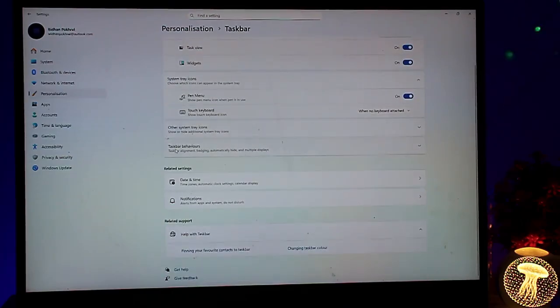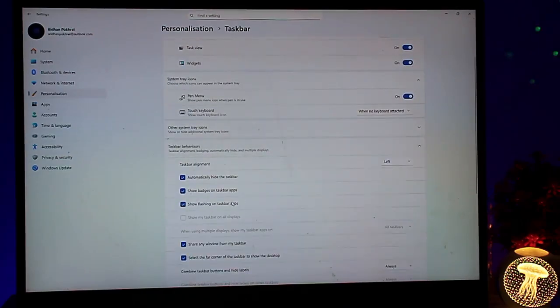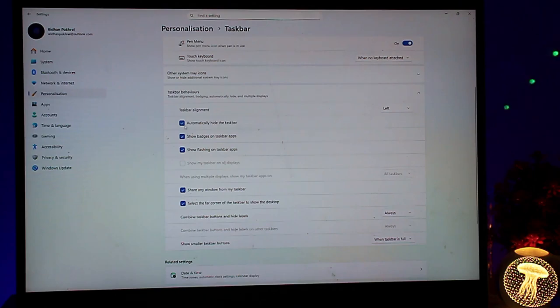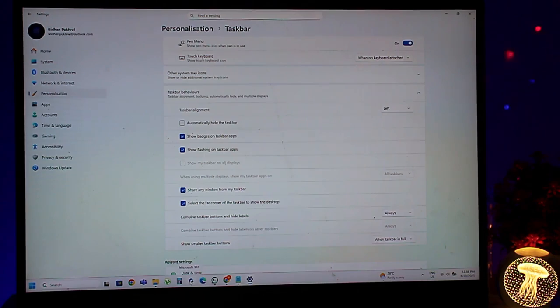Now go to the taskbar behaviors. Here you will find the option called taskbar alignment. To make it center, keep it center and your taskbar will be in center. Now to make the icons left, simply click here and change it to left, and all your icons will move to the left. And that's it. That's how you move the icons to the left on your taskbar.